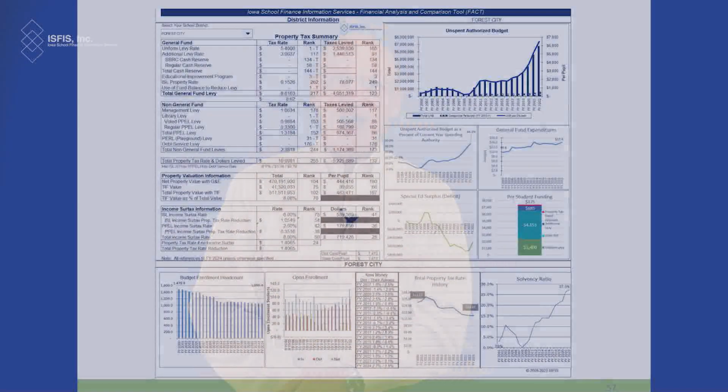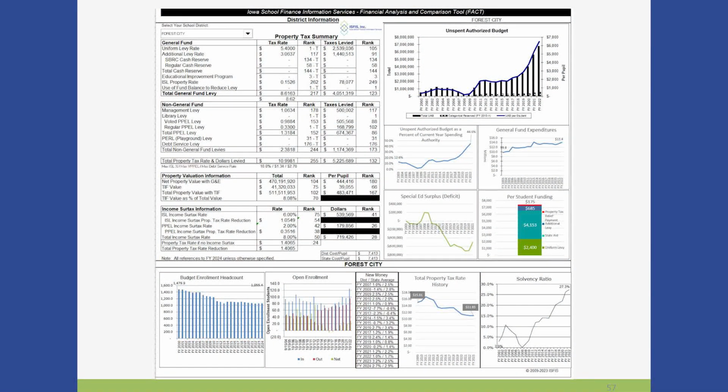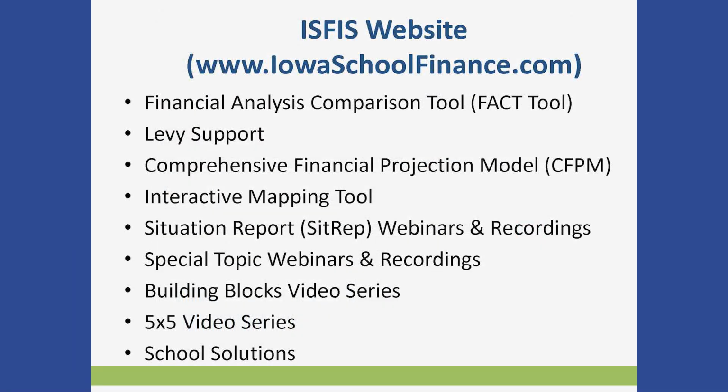We've got great resources that are available to school districts to help understand their financial position, whether it's our district snapshot out of our FACT tool, levy support, our comprehensive financial projection model, which is a 5-year projection model that allows long-term modeling of revenues, expenditures, and property tax and income surtax rates. We've got our interactive mapping tool, which is a great resource for seeing trends in data over the state.